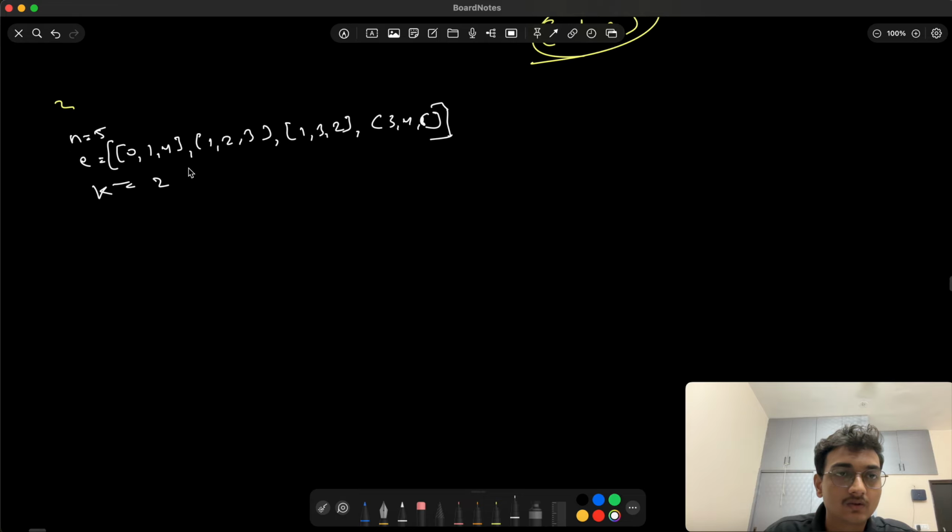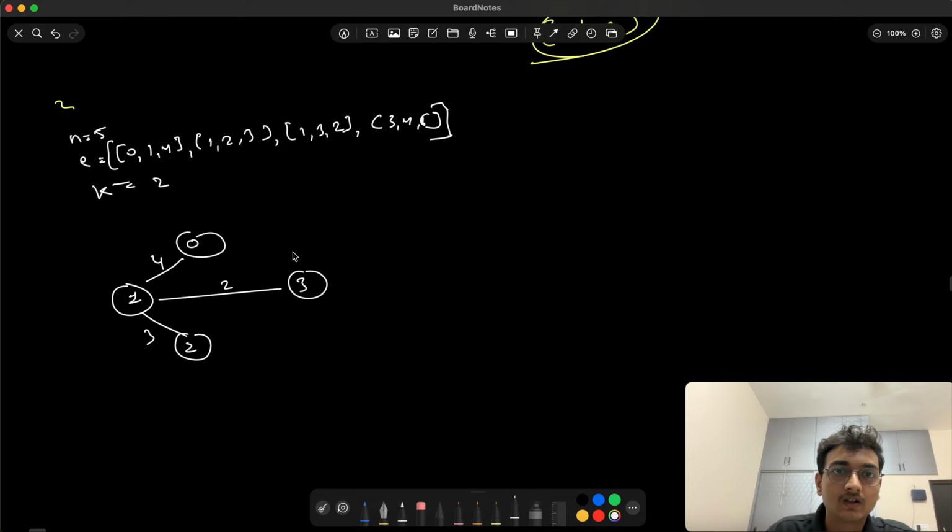Let's try to draw the graph for it quickly. 0 to 1, I am having 4 weight. 1 to 2, I am having 3 weight. 1 to 3, I am having, let's say, 2 weight. 3 to 4, I am having 6 weight. Now what I have to do, I can remove any number of edges as I want, but the only condition given to me is the graph must have 2 connected components at most.